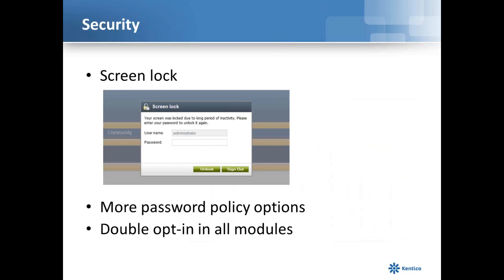We have done some improvements in the security area as well. We now provide automatic screen lock, which is a very nice feature that you can use to prevent people from editing something if the computer owner leaves and forgets to log out. We provide more options for password policies, and we also provide double opt-in on modules. I mean double opt-in for subscriptions to things like blog comments, things like message board messages, etc.